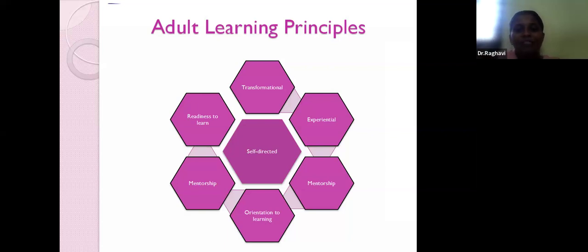The next is experiential. It is all self-explanatory, but I'm giving you some examples too. What is this going to do? This is going to focus on developing life experience, hands-on learning. When you participate physically in the learning environment, when you get your hands dirty, and then reflect on what worked for you and what did not work for you. That is the experiential principle.